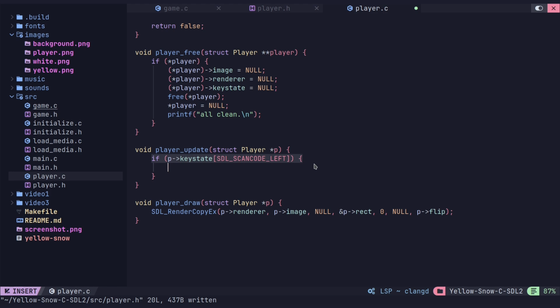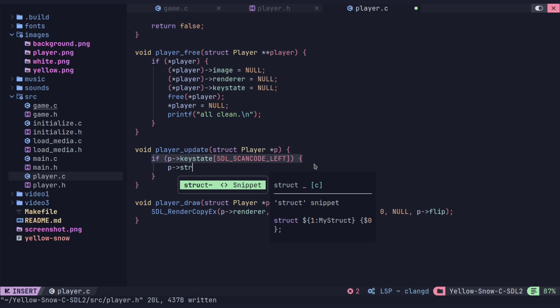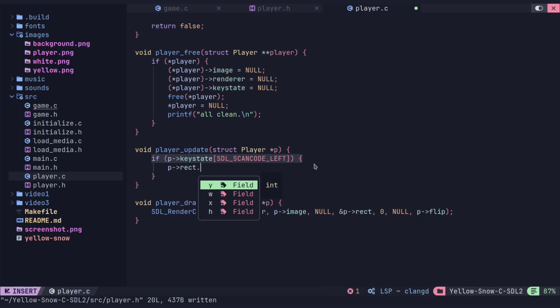So we could say p, struct rect dot x. We could say minus equals 5, something like that. That's going to be 5 pixels per cycle.